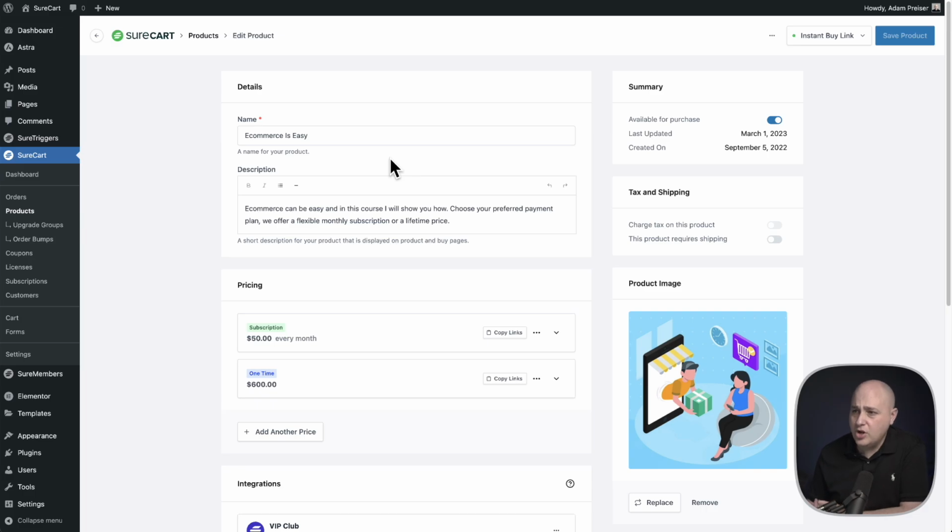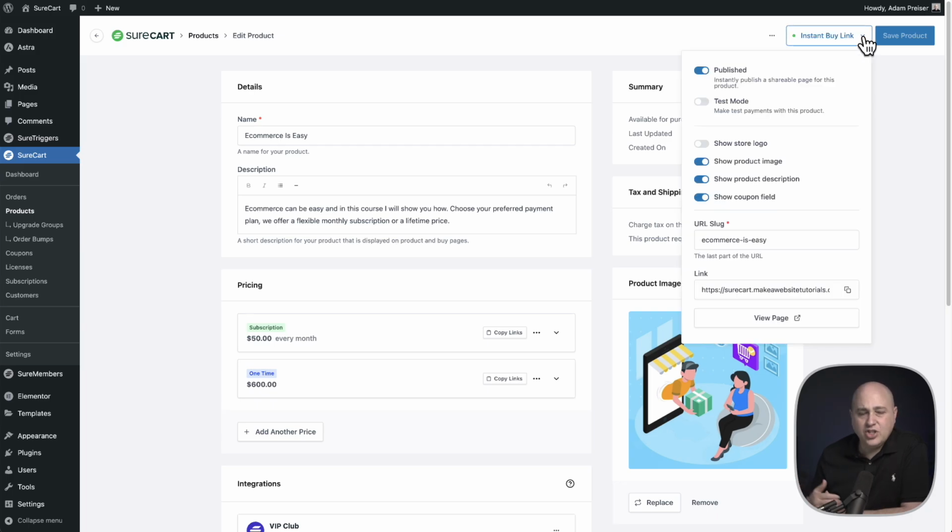So what you'll do, you'll go in here. In your product, you'll add a nice little description. It's definitely optional. It's nice if you do that, and it's nice if you add an image. Then you'll come up here to where it says instant buy link, and there's a drop down here, and this is going to reveal the options for this page, and I'll show you the page in a moment. So let's look at these.